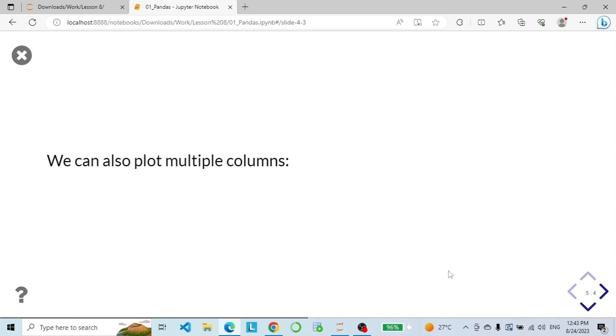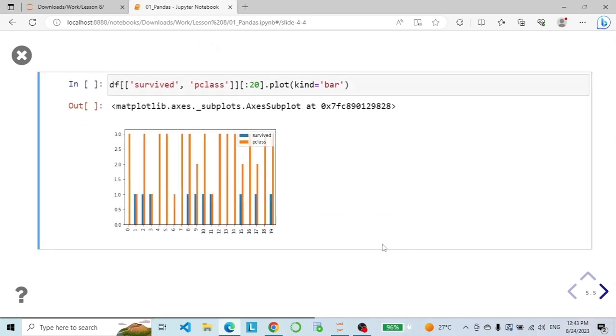And also we can plot multiple columns at once if we want to find some sort of relationship between them. So as you can see here, we plotted the first 20 rows from the survived and P class column, and here's the result.